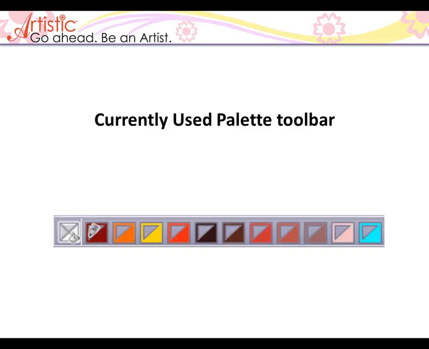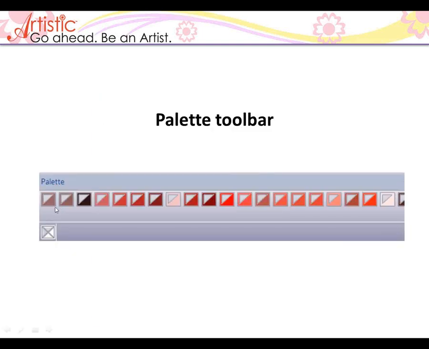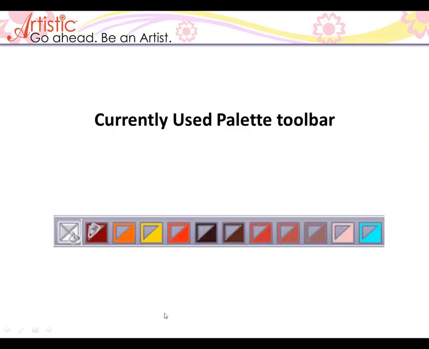So now under that available thread palette, you will see the currently used palette toolbar. And if you look, I should have gone back, this right here is the threads that are available. This one here is actually where you're going to see the currently used threads. So I'm going to go back to this one here. And in the design, as I was creating, this is how it looked.